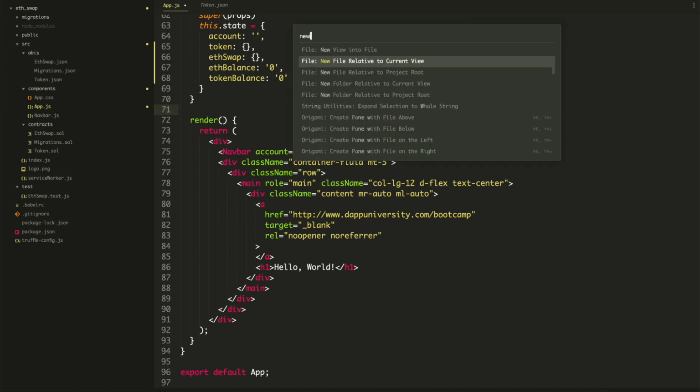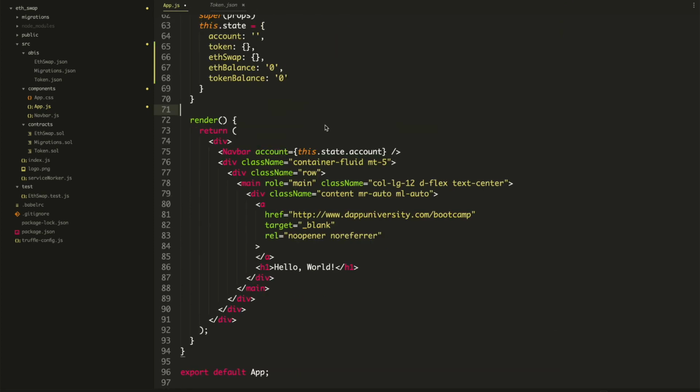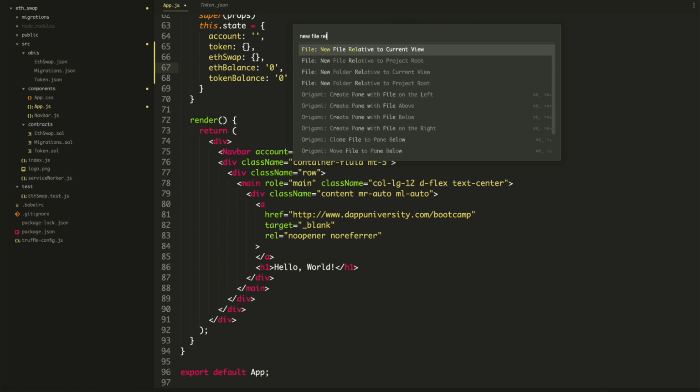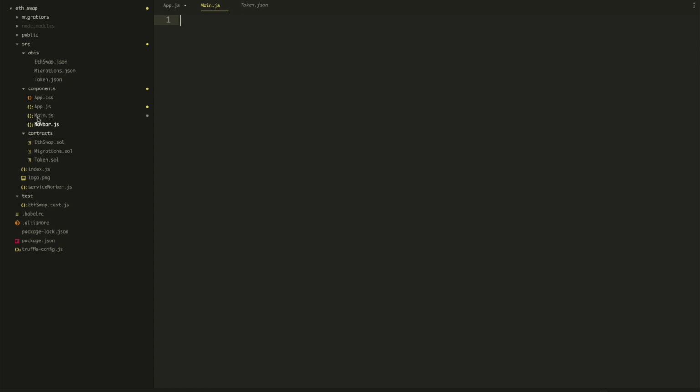And let's see here. Oops, sorry. Don't save. Let's see here. New file. We'll call this main.js, capital M. Okay, so we have app.js. Now we're going to have a main.js.